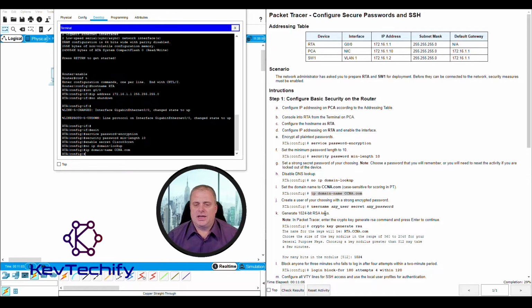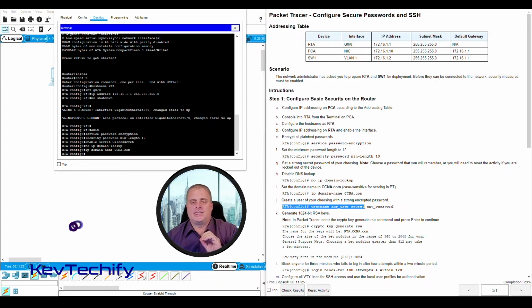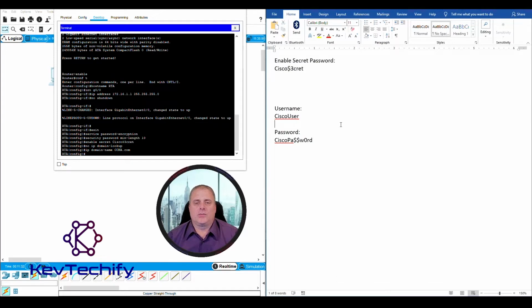Next thing we're going to do is create a user of our choosing with a strong encrypted password. And here's the format for the command. Once again, we are in global configuration mode. We put the keyword of username in there, then actually what you want to call that user. Then you put either secret or password. Password just sets the password. Secret encrypts that password. And then finally what the password actually is. And so what I'm going to use here is I'm going to my Word document. I have a username here of Cisco user, and then I have a password of Cisco password.